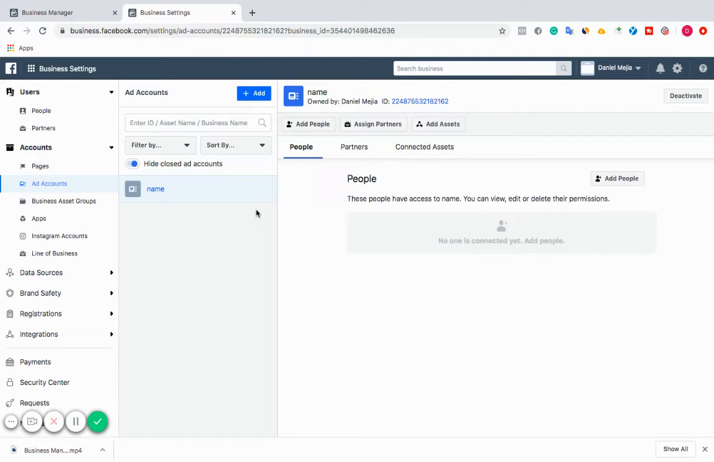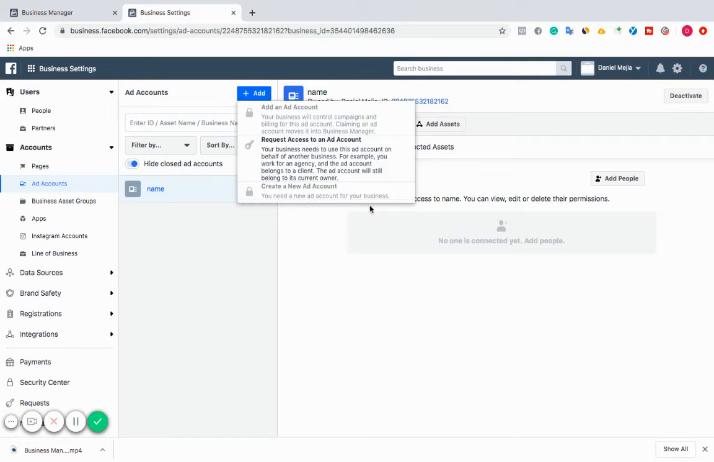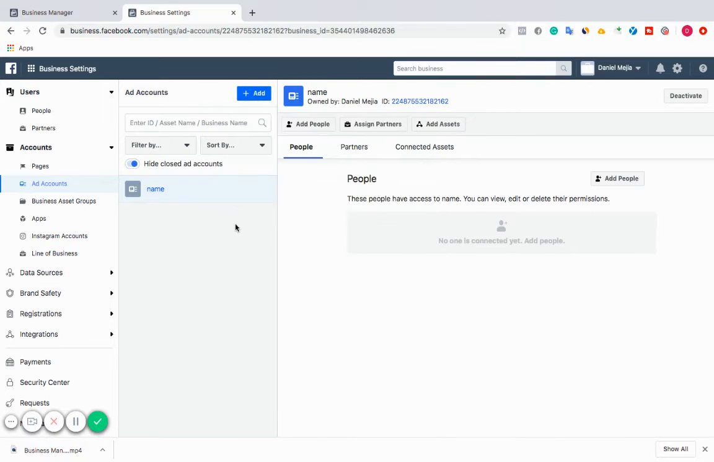Now, if this is your first time making an ad account, obviously click Create a new ad account. After doing that, it's going to ask you to type in your business name. It's going to ask you to choose the appropriate time zone, and along with that, the appropriate currency. Remember, after this, you can't change it again, so make sure you get it right the first time.